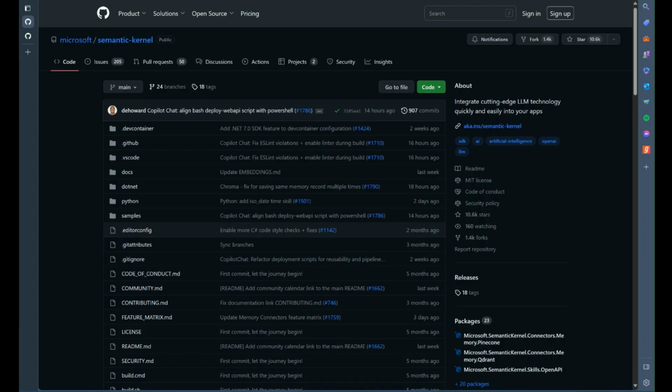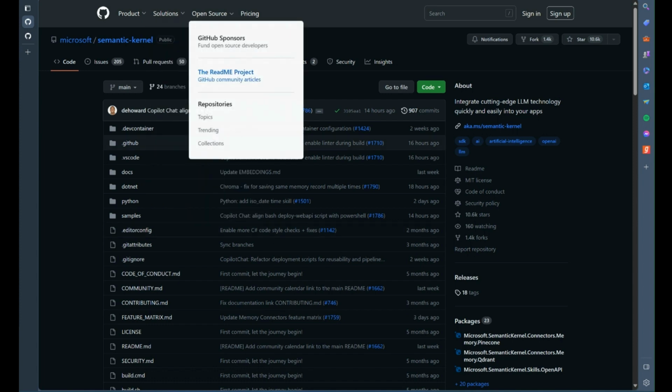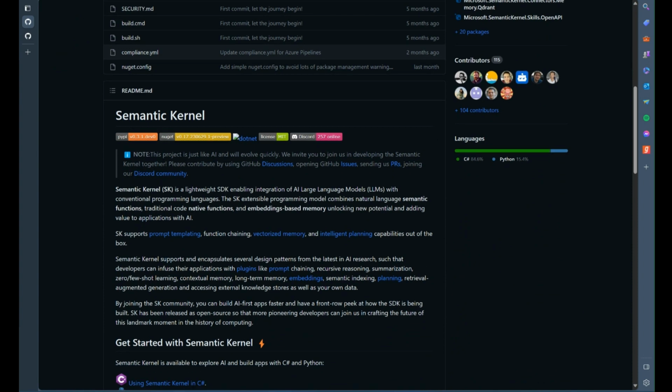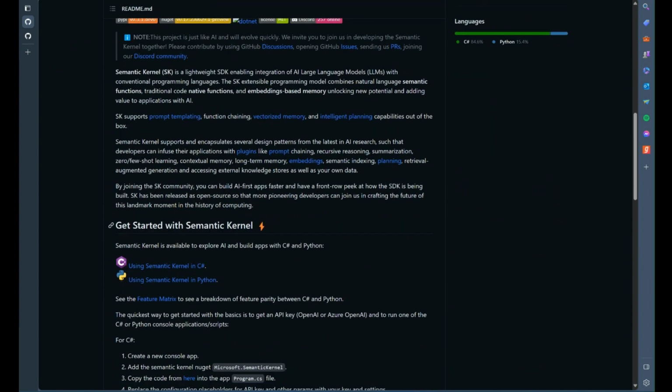To start utilizing Microsoft Semantic Kernel, you can go to this repo. I'll put this as part of the video description as well. Once you open that and scroll down in the README file, they have documented how to get started with Semantic Kernel.